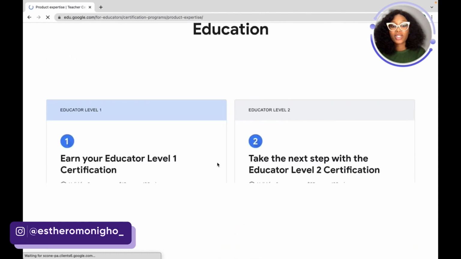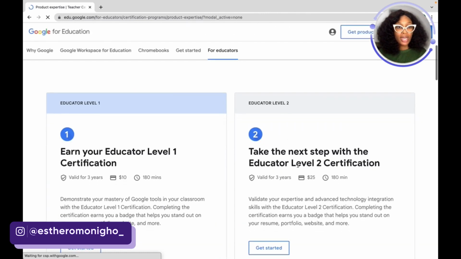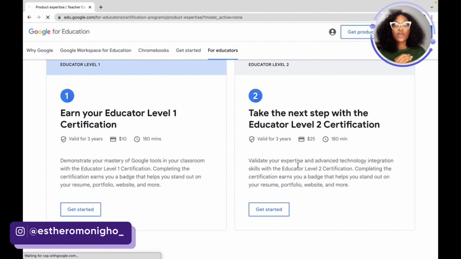See, this is it. It says Educator level 1 and Educator level 2. If you haven't done any of these exams before, you should start with level 1. You should start with what? Level 1. But if you have done level 1, you want to proceed to level 2. So I am saying you should start.